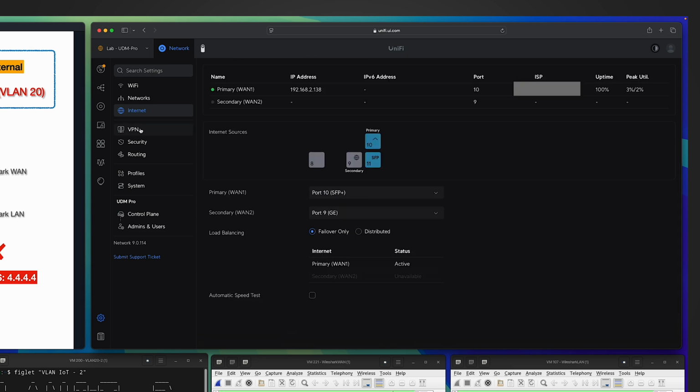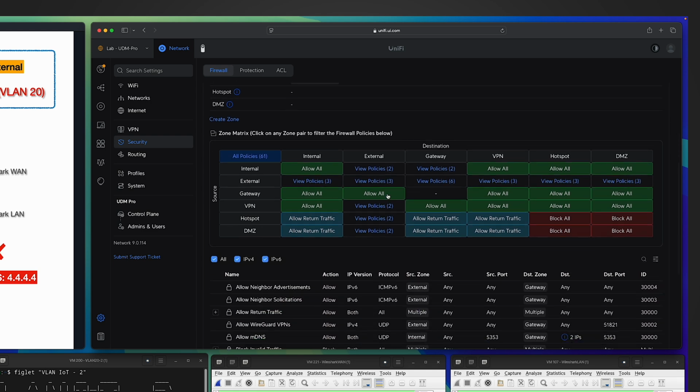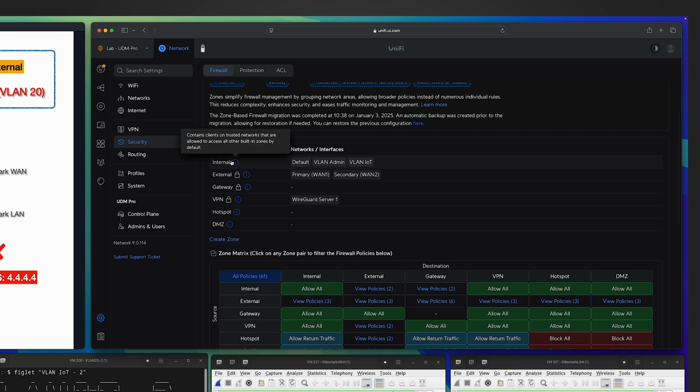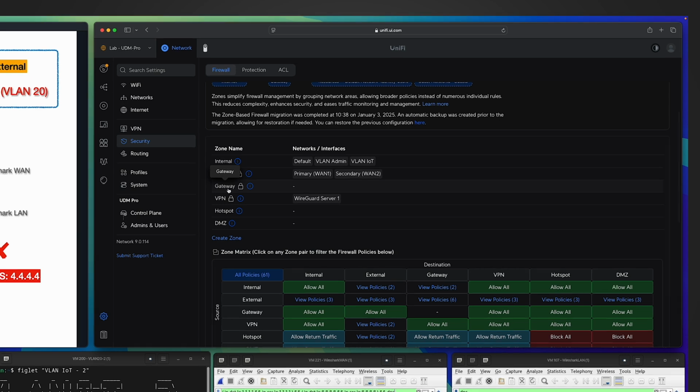Apply changes. Then if I go to Firewall, go to Security, you can see now I don't have any custom firewall rules defined. And from the zone setting, you can see all my 3 VLANs belong to the Internal zone. I'm good with that. So in this video, I'm not going to introduce new zones. I'm going to stick to the default 6 zones. Let's see what we can do to define the firewall policies.